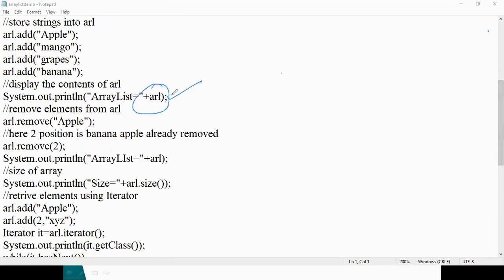I am just calling the object so that all the elements in that particular object will be displayed. Sir, if I want to remove an element, you can call the remove method on that object. Which element you want to remove, you need to pass that element. You can delete the element, or you can delete an element at a particular position. Then I am displaying it again. Sir, I want to find the size. You can call the size function.